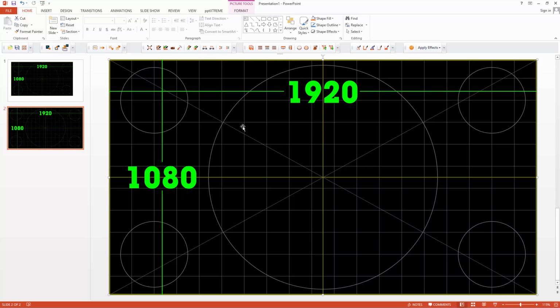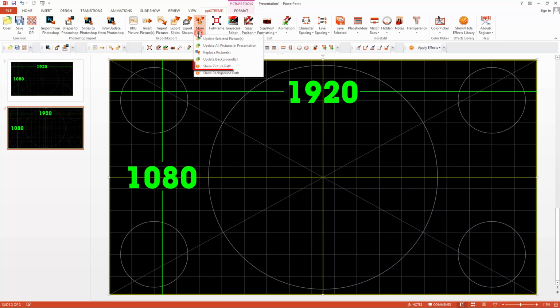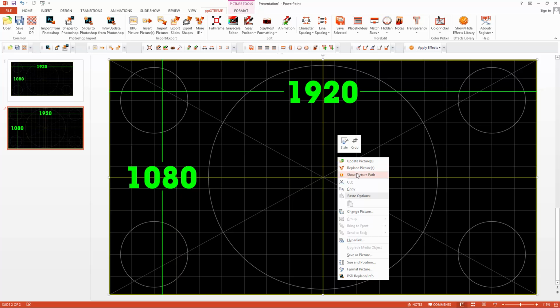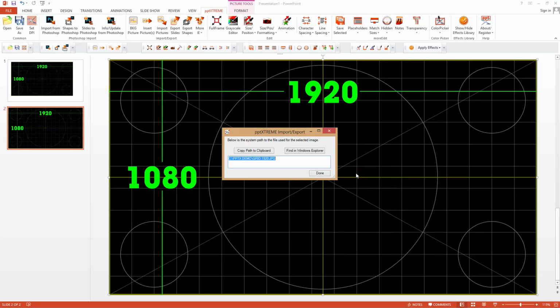Now with link bedded, this image will still be saved with my presentation just as it would be a normal PowerPoint insert. However, pptXTREME retains link information allowing you to find and update this picture at any time in the future. If I click on Show Picture Path from the More IE pull down on the pptXTREME ribbon, or by right-clicking on the image, it'll bring up a window that allows me to copy the path to the clipboard or open a Windows Explorer window with that file selected.